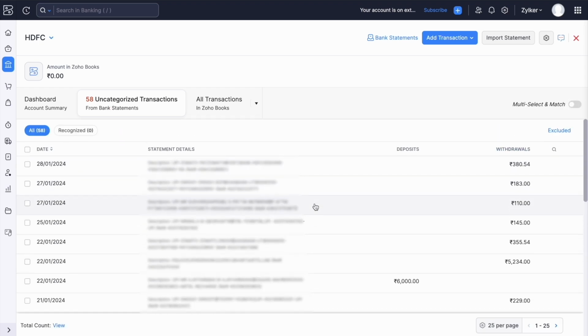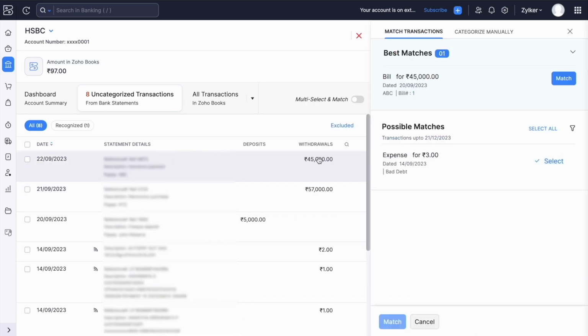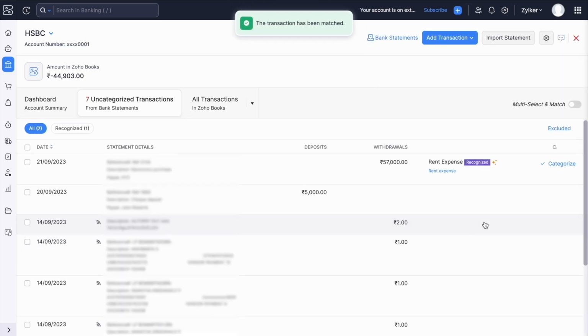So now we can move into the next feature of the banking module, which is matching or categorizing a transaction. So why do we need to match the transaction? Matching or categorizing the transaction helps you to ensure whether your bank transactions in Zoho Books and your actual bank transactions are getting tallied. Whenever you click a withdrawal or a deposit value, if the transactions are already created in Zoho Books, the best matches will be reflected on the right side of your screen. All you have to do is hit match and the transactions will be matched.